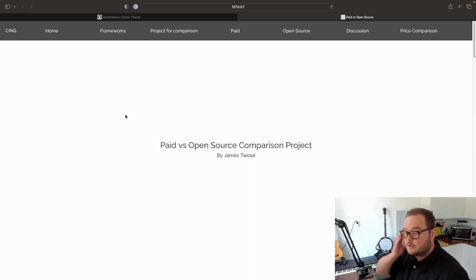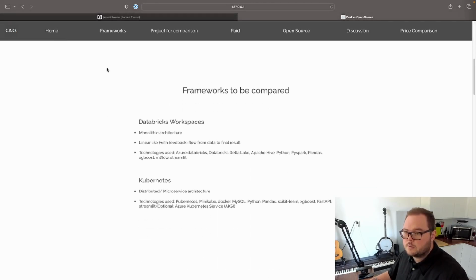I'm going to draw some comparisons, talk through the different frameworks, look at the project that we are using for the comparison, look at what I think the differences are between the paid and the open source, discuss, and we'll have a quick price comparison of hosting the approaches. So let's get started, shall we?